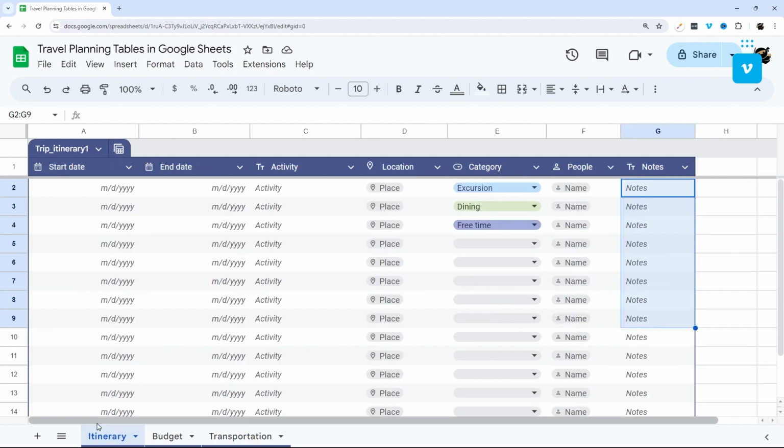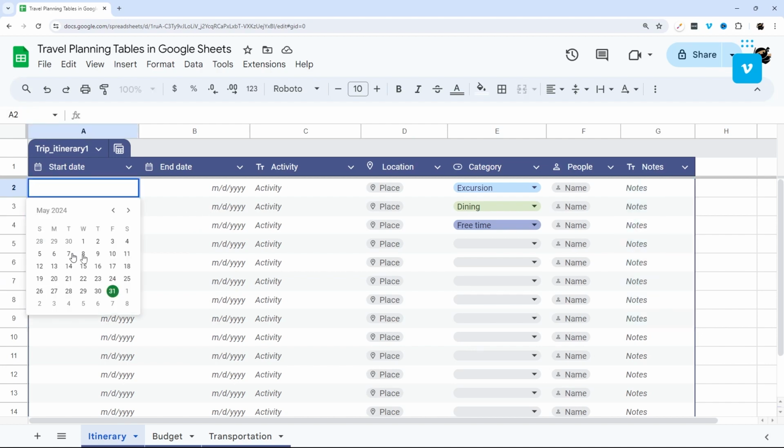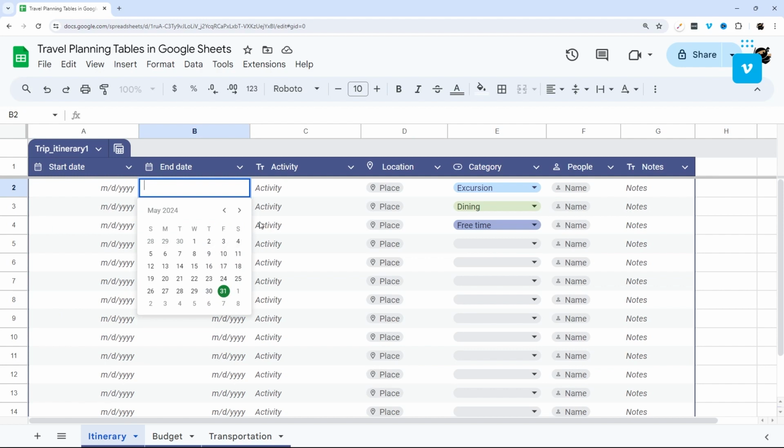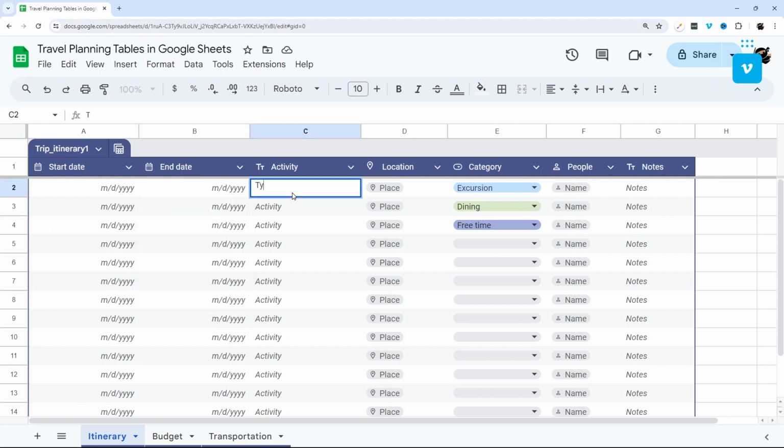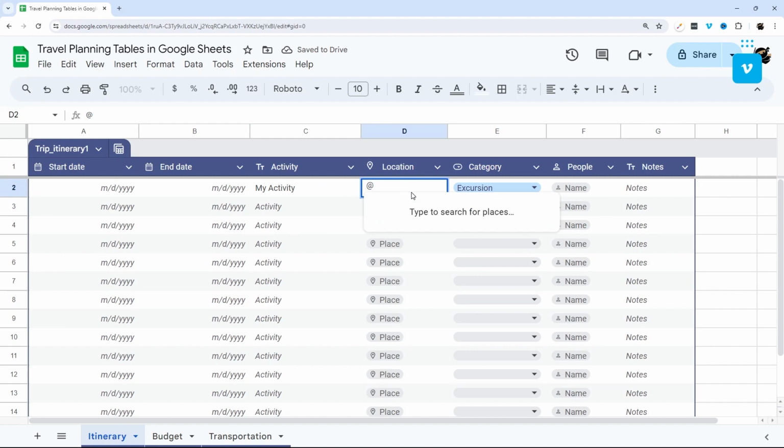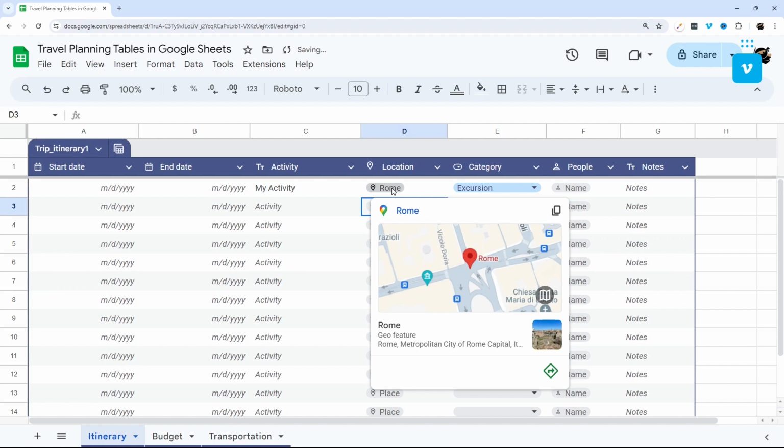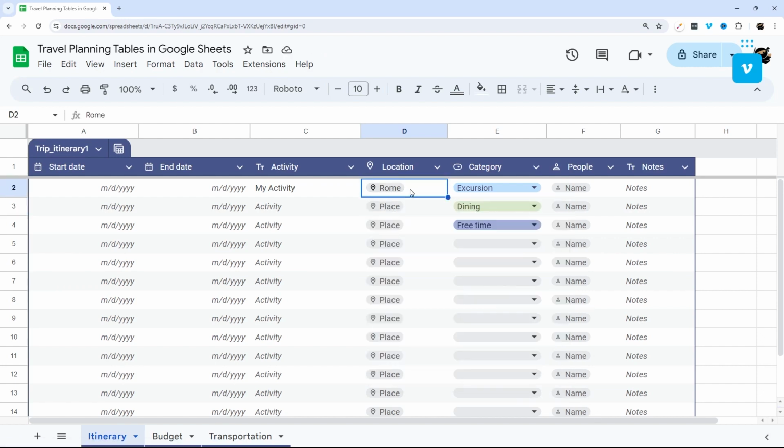All right, so now let me show you how to modify some of these things, so you can best know how to use this or modify it for your travel planning needs. On these dates, you can just double click and select a date. These activities, you can just type in, like "My activity." The place chips, you can do @, let's say, Rome, and you can select a place just like that. Then when you hover over it, it will give you a chip, and you can even pull in directions from there.